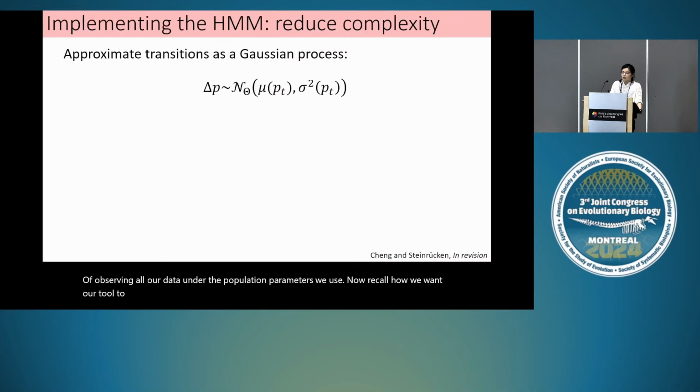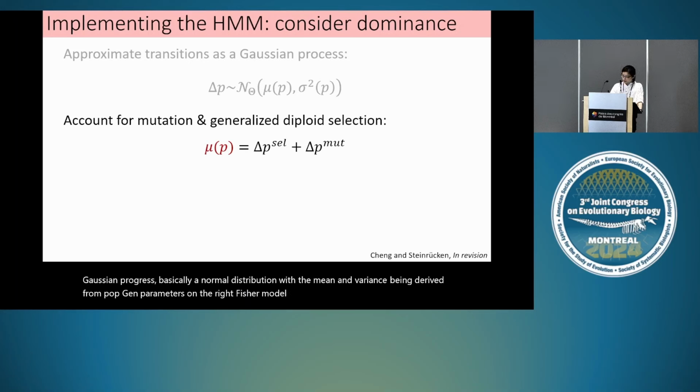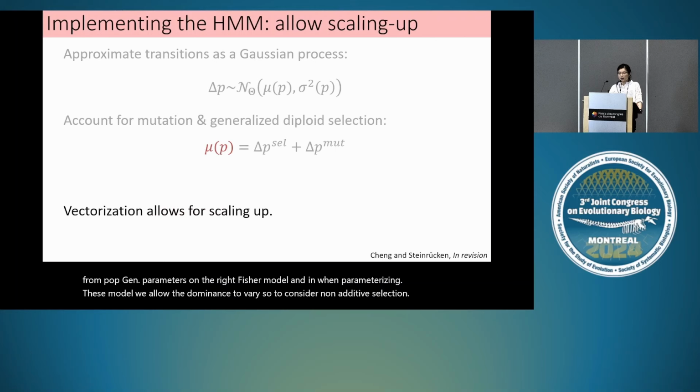To reduce the computational load, we simplified each transition step as a Gaussian process, basically a normal distribution with the mean and variance being derived from popgen parameters under the Wright-Fisher model. And when parameterizing this model, we allow the dominance to vary, so as to consider non-additive selection. Further, we vectorize the majority of the computation in the software such that it can compute tens of thousands of loci within a reasonable amount of time, given a reasonable parameter grid.